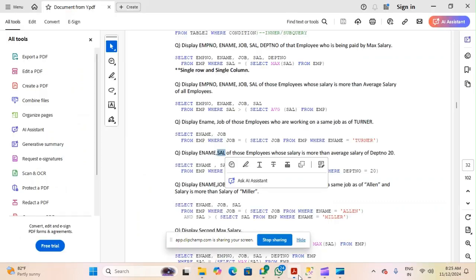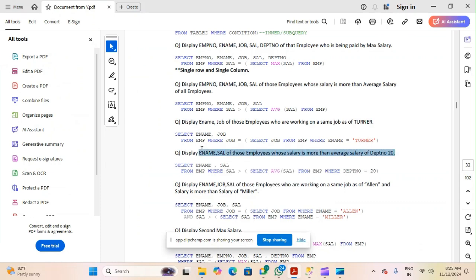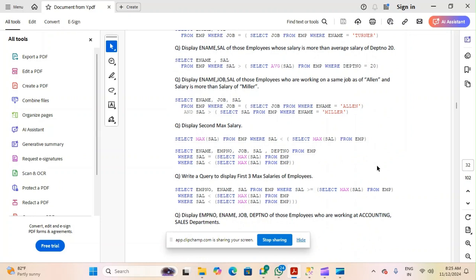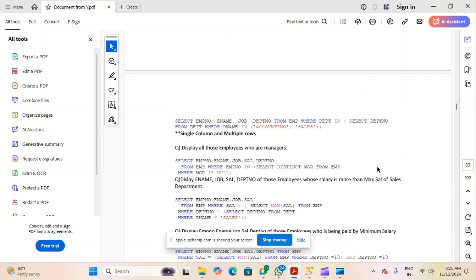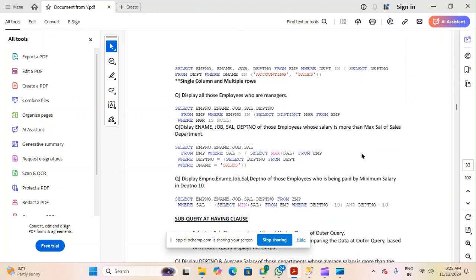Whenever you see two queries in the same task, one of them you need to use as a subquery. That is a subquery. Then next.